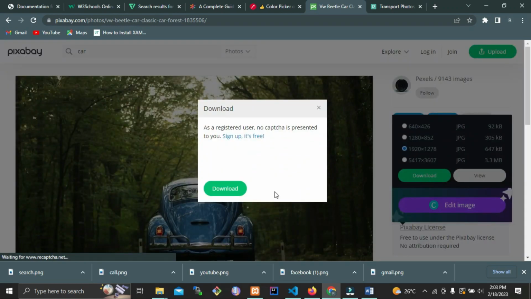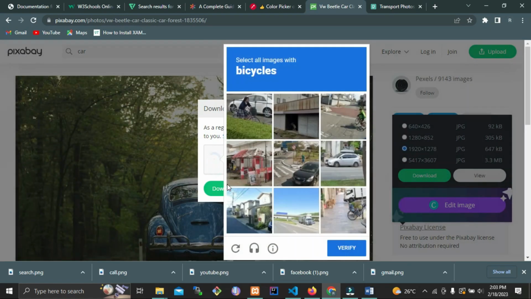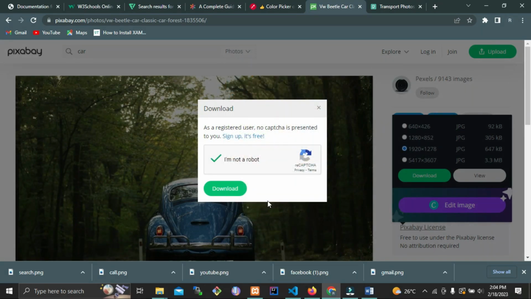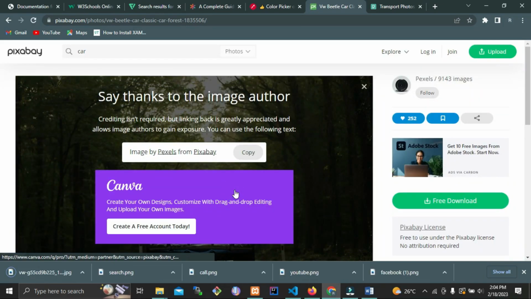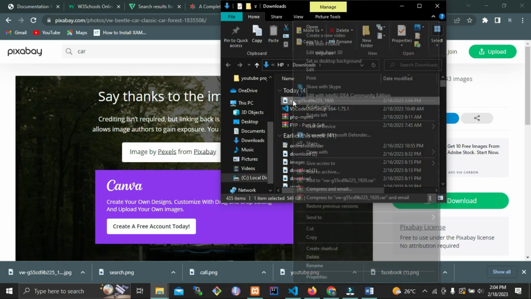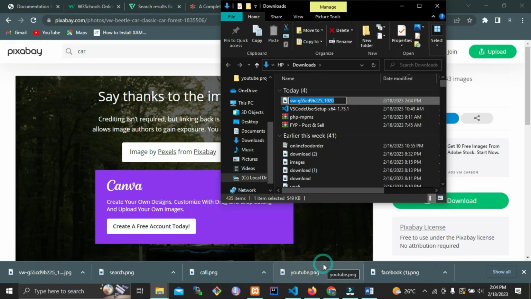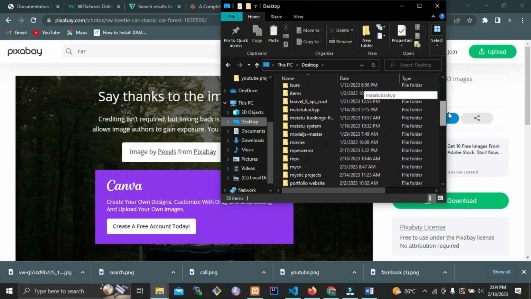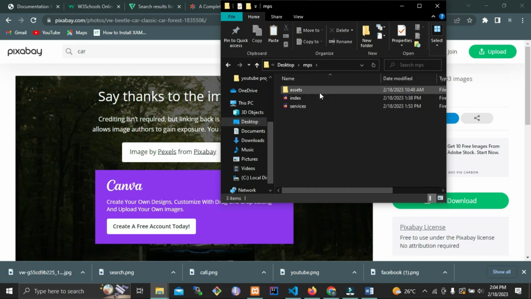Download the image. I'm not a robot. Select the bicycles, then I can verify myself, then I can be able to download. So once I've downloaded the image, I should go to the folder, show in folder, rename it, then call it car, cut it, bring it to your desktop, look for the project. There you go. Inside assets, inside images, just paste it there, car.